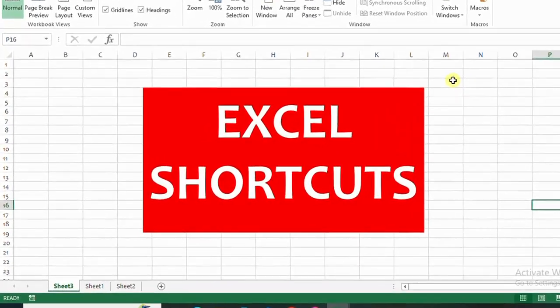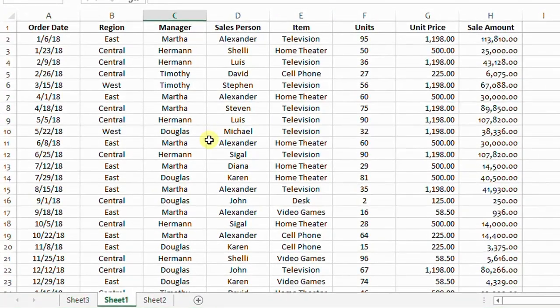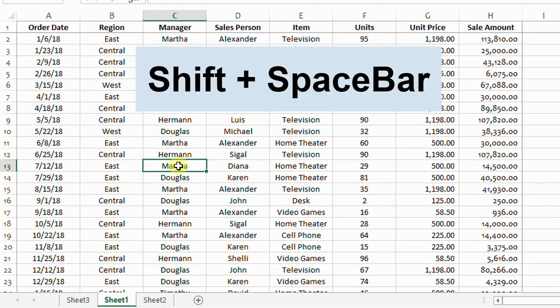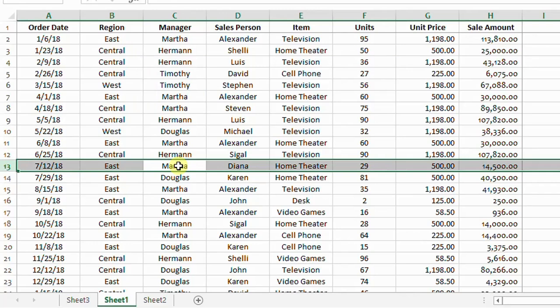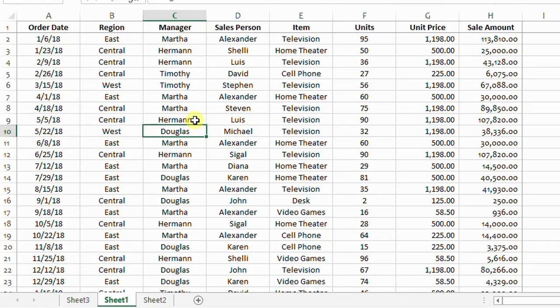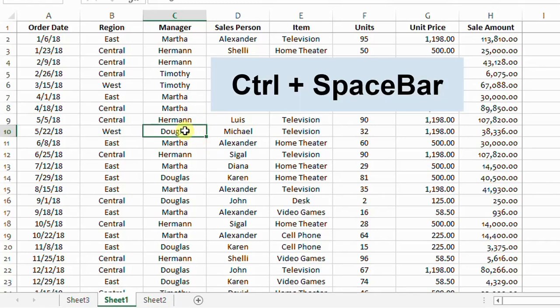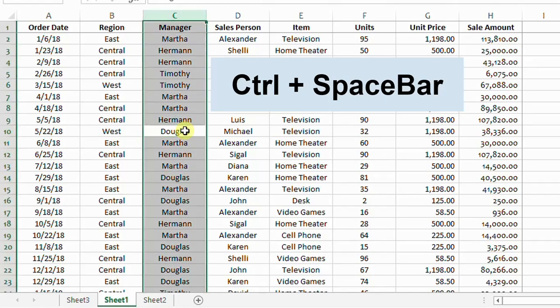Still on Excel shortcuts, if you want to highlight a row, click the cell that appears in the row you want to highlight and press Shift space on your keyboard, the Shift button and the space bar key together. That will highlight for you the entire row where that cell falls. And if you want to highlight a column where that cell you have clicked falls, you press Ctrl space bar key. That will highlight the column for you.